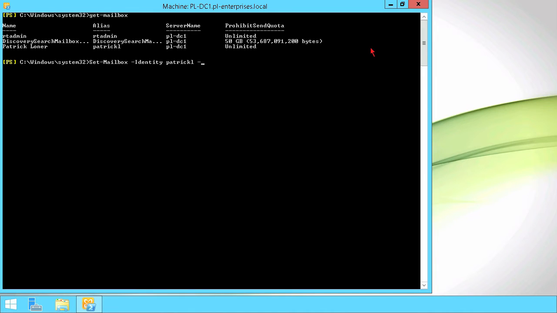And what do I want to do? I want to set, let's say, the issue warning quota to 500 megabytes. Okay, so a simple command, verb-noun, space, dash parameter, space, and a value. Another parameter, space, and a value. Hit enter.